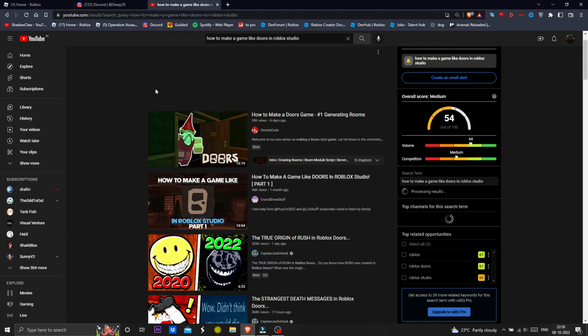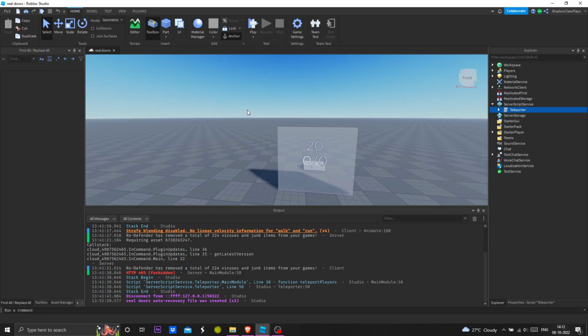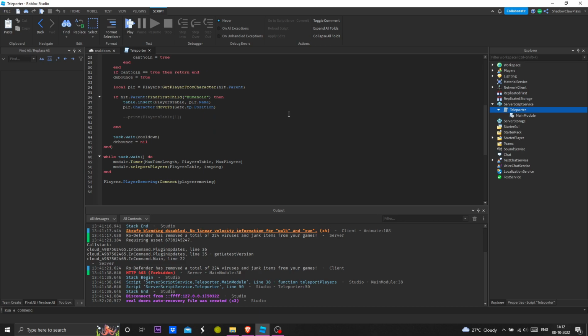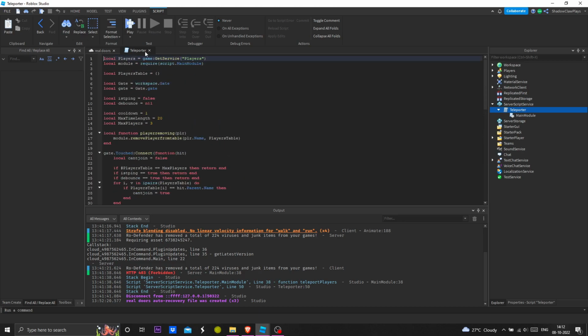Anyways, I've created a teleporter portal. It's not even finished yet, but I'm gonna finish this in the video. This is gonna be in the description, okay? And I'm gonna start explaining how the script works.